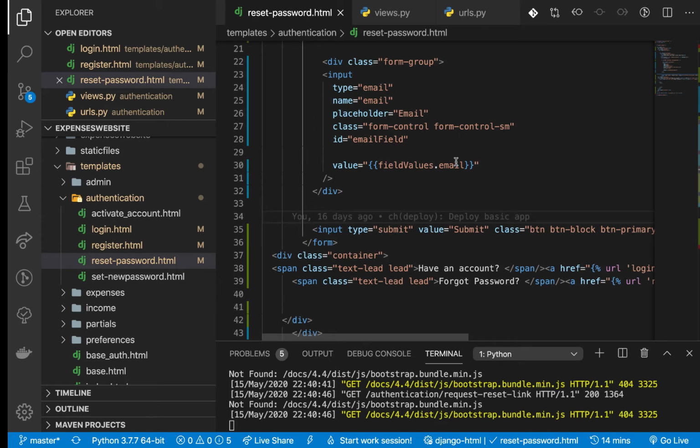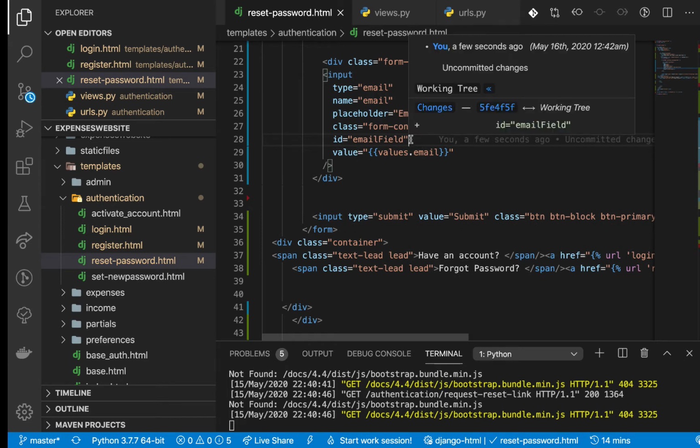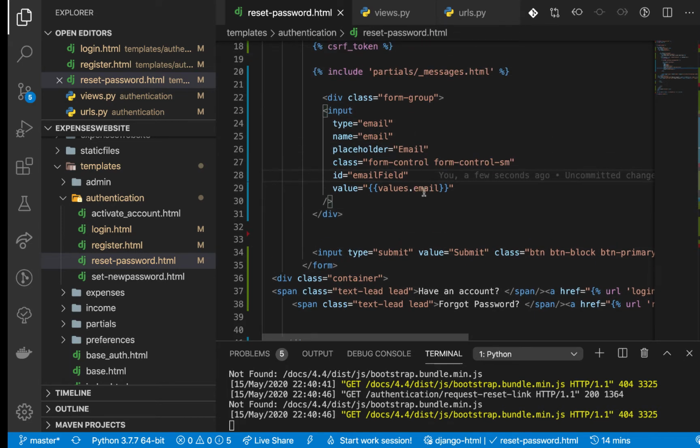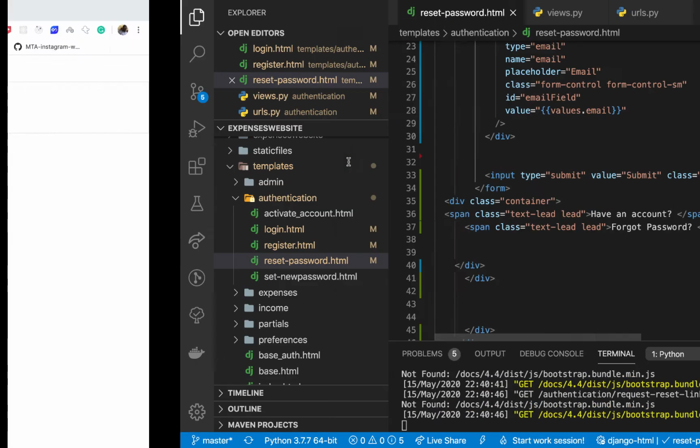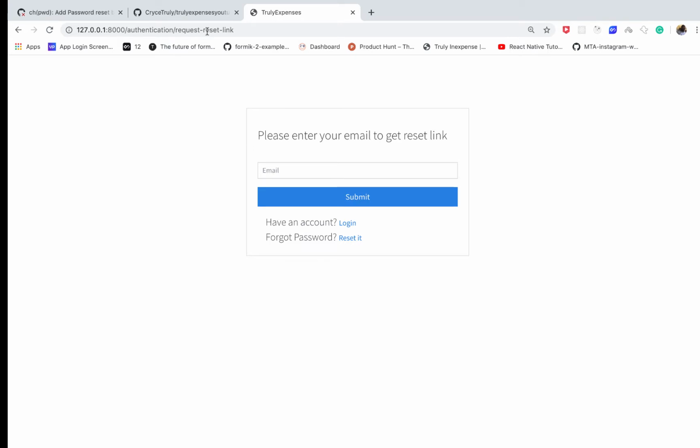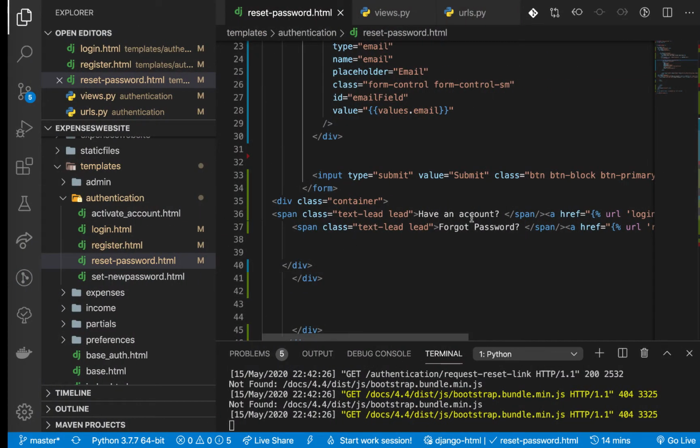Okay, so with the values, I believe we are going to call it values in the view. This is what we can use to prefill the form, like when a user submits an email that's not valid, so we can keep their previous value. I'll show you how we do that. So now let's take a look, reload this, and yeah, looking good. Let's change this one to don't have an account, sign up. So this should be don't have an account.